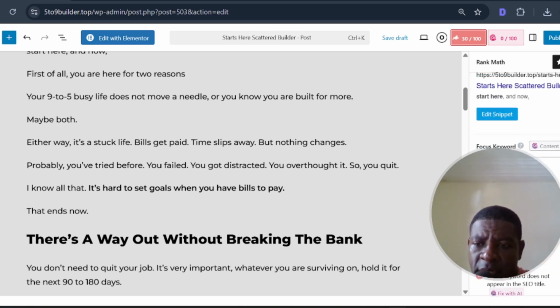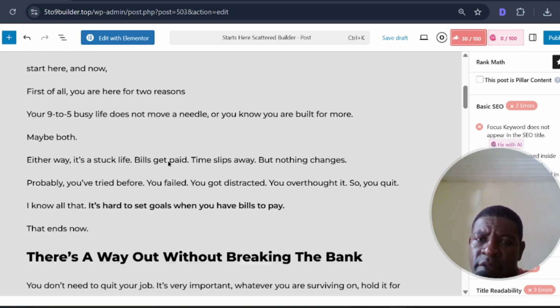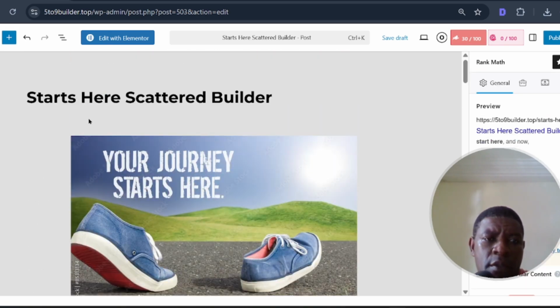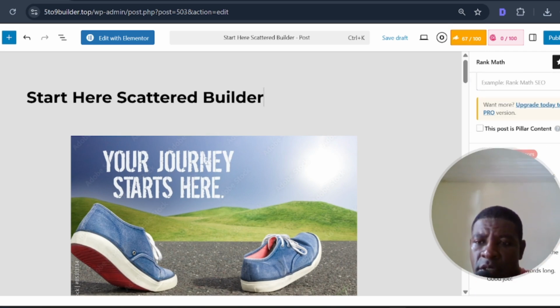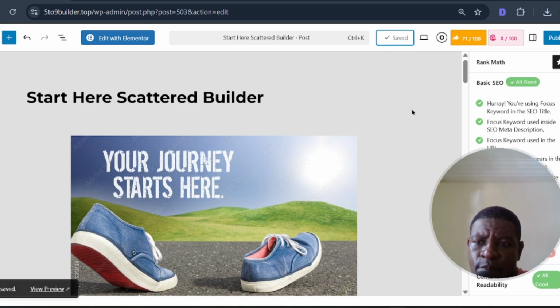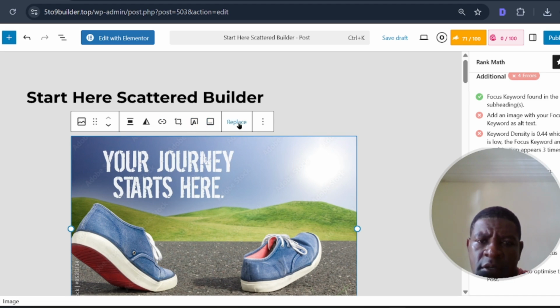Okay, so let me check the SEO. I'm not trying to rank this particular blog post, but let me just fix it because start here does not appear in the SEO title. Okay, keyword not found in the URL. So then, okay, add image, but the image has a, let me see.